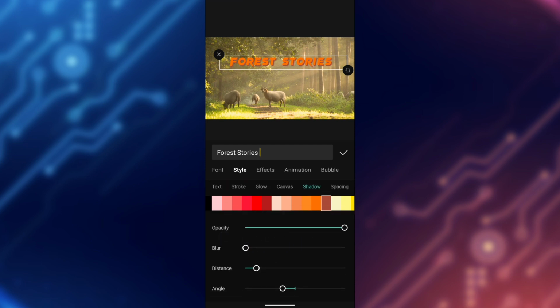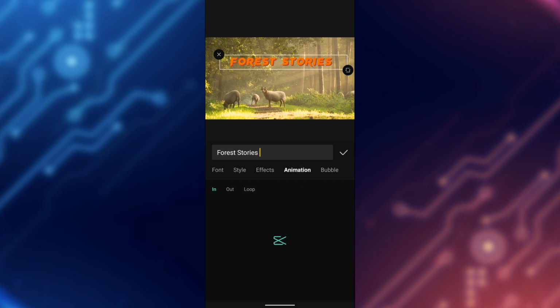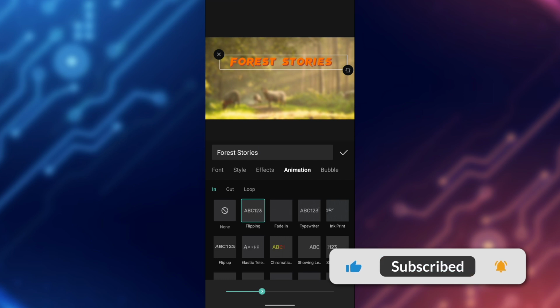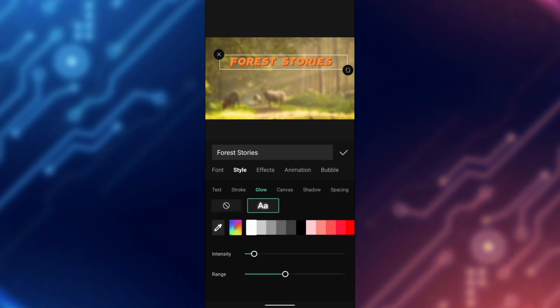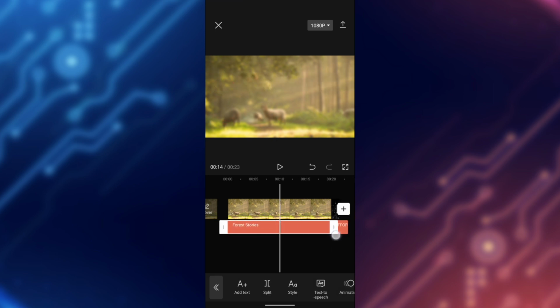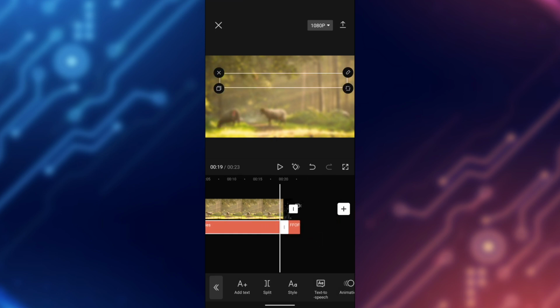You need to add the blur to the 0. Also the angle is right, the opacity is right as well. Let's add some animation to it. Now tap on the stick icon, and there you go. You can increase its size so it covers all the way to the right.